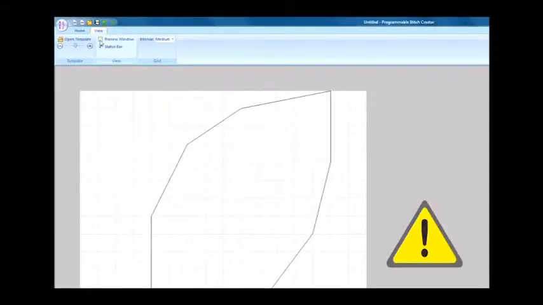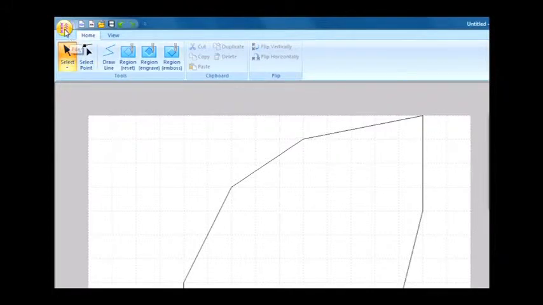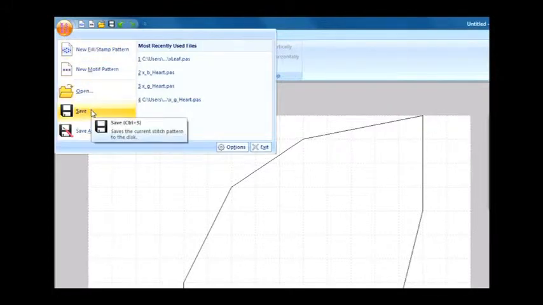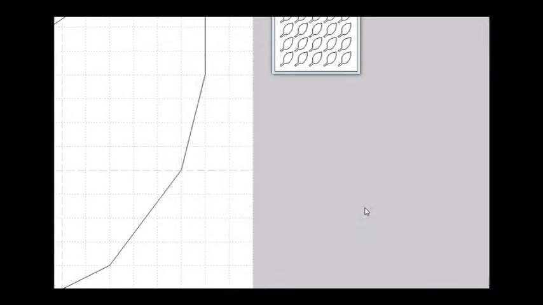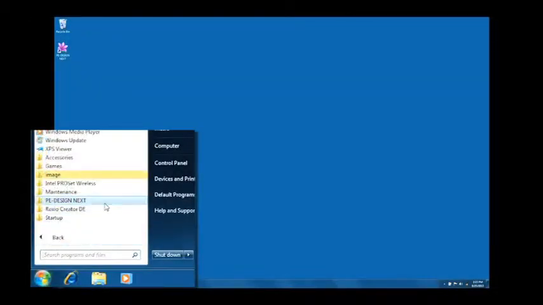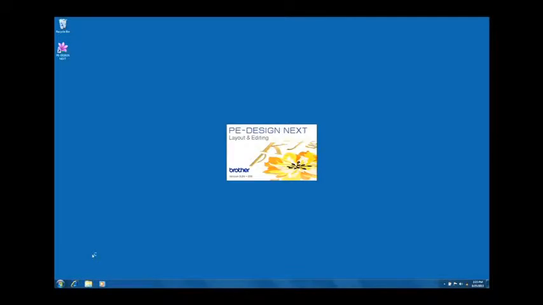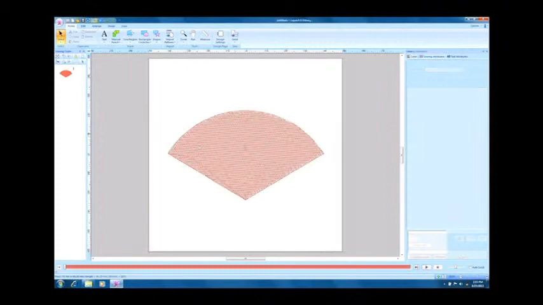In addition, you can check Preview window to confirm the positioning of the patterns. Once we have finished entering and editing data, we'll select Save from the System menu and save it as Xleaf to the Pattern folder. When the save is completed, we'll launch the Layout and Editing to input the shape you want to create.